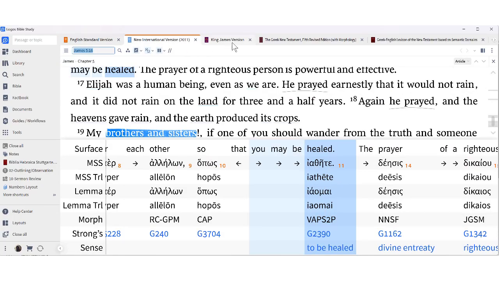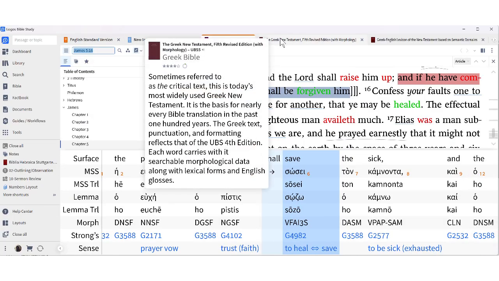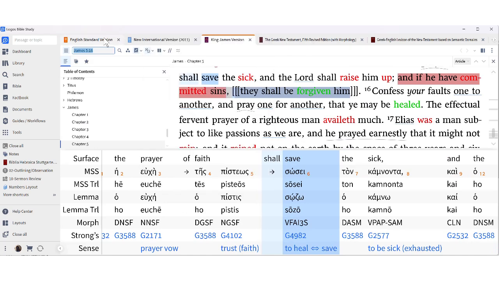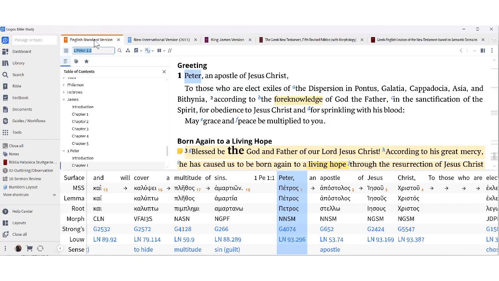And this is with all of the Bible versions that are in Logos. I hope that was helpful. I hope that you're able to get a better grasp of the reverse interlinear. This is what I use the most, and it gives me basic information.